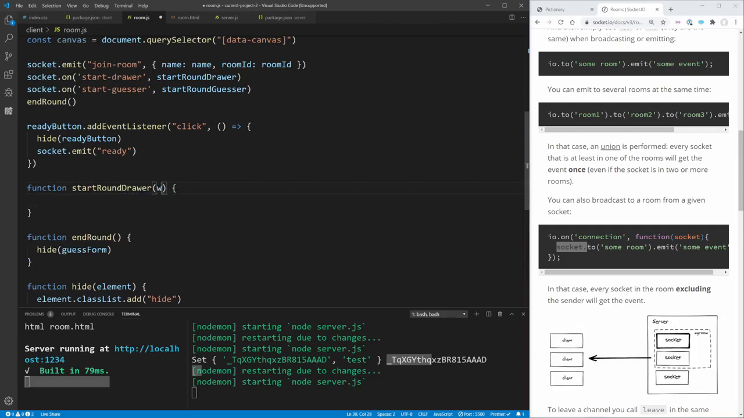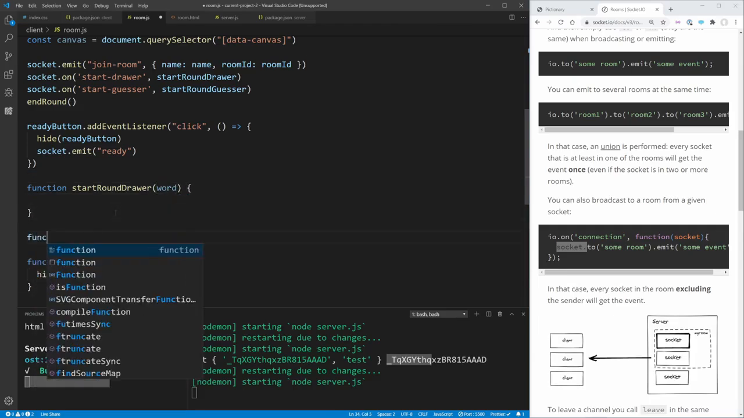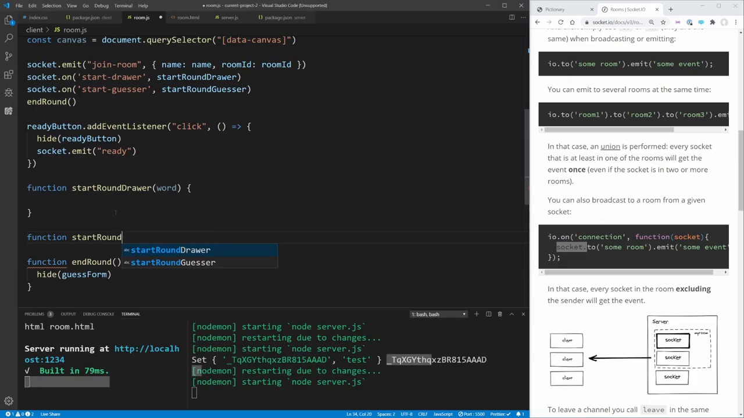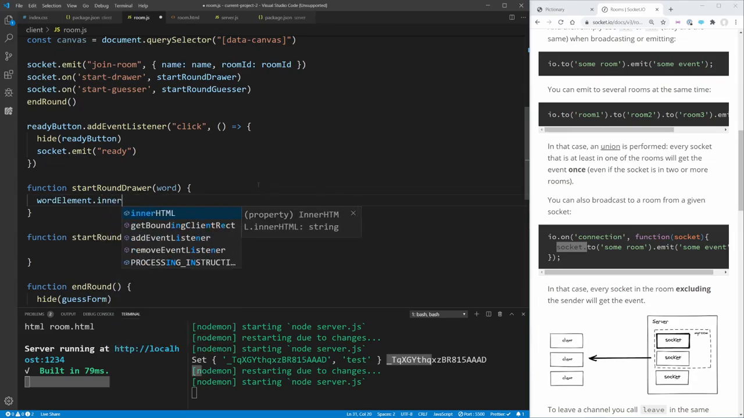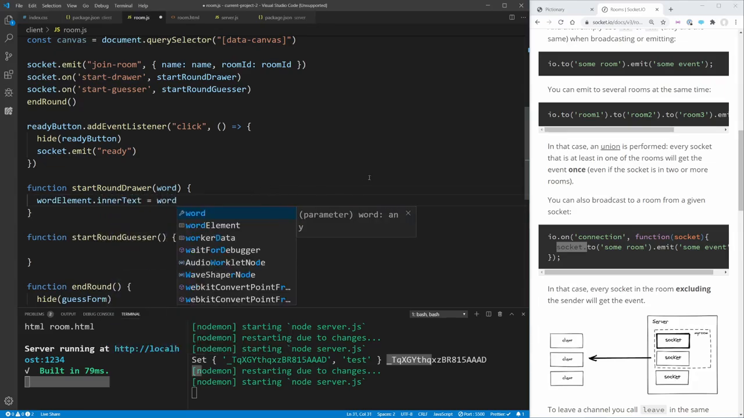And this, remember, takes in our word. And then we have a function start round, and this is for our guesser, and this doesn't take in any words. So here in our start round for our drawer, all we need to do is take our word element, take the inner text, and set it equal to our word.